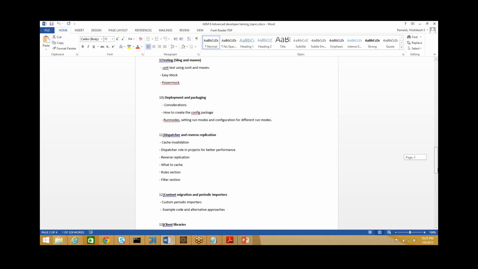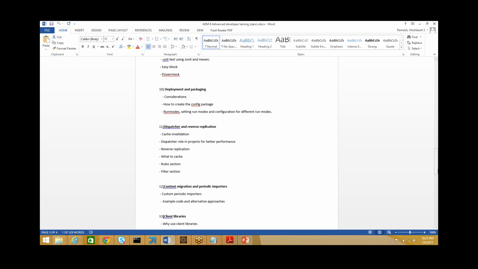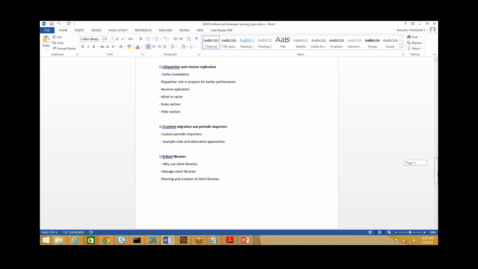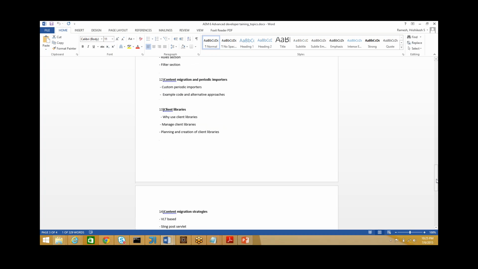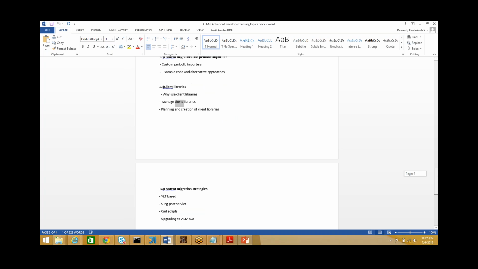We'll discuss the dispatcher. Then suppose you have some third-party system and you want to bring in data, or you have some web service and you want to consume data from that endpoint. What are the approaches that can be used? Then we'll discuss client libraries. What I'm talking about is advanced developer topics. Somebody asked me how I can put AngularJS or any other third-party JavaScript that has to be embedded, how I can do that.